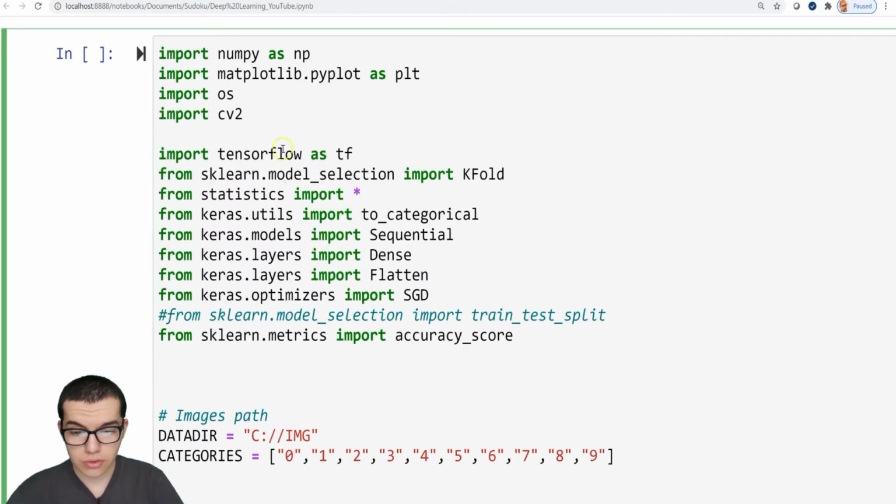And to make this work, it is like OpenCV, you need to install it via pip install in the terminal of your computer. Then we have sklearn.model_selection import KFold. From statistics import everything. I think you also need to install statistics from the terminal with pip install. And finally, we will have all of this.